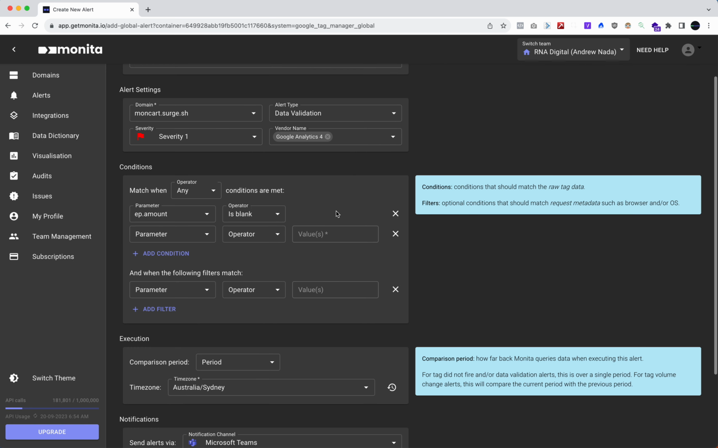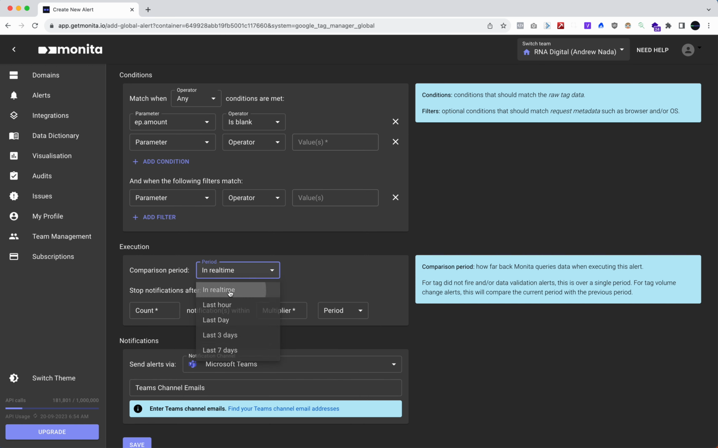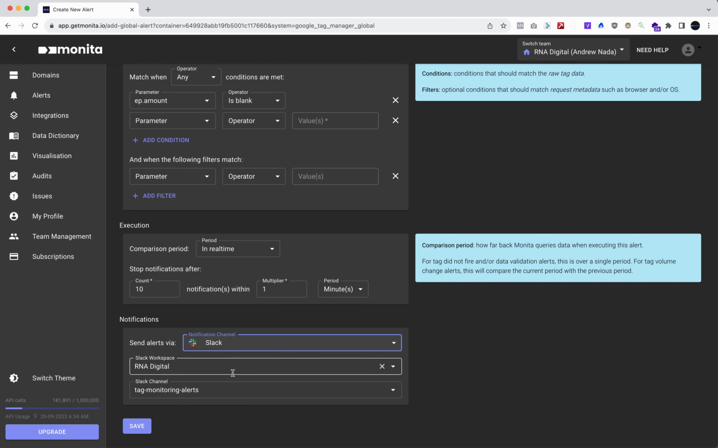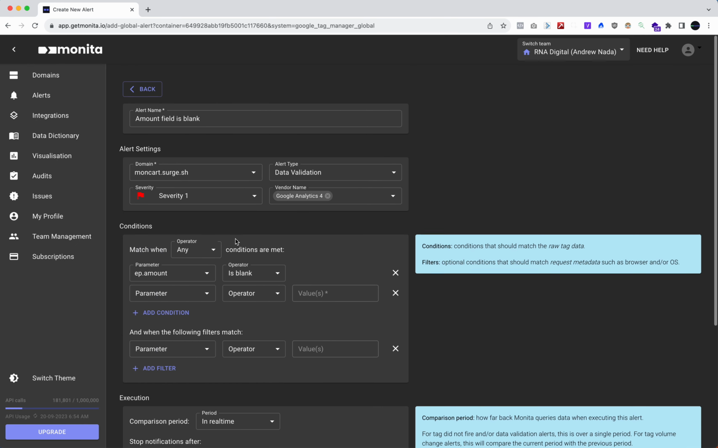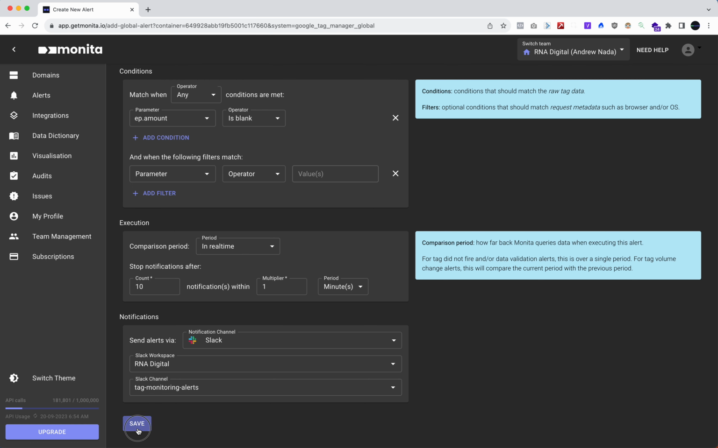This will come in and will find that situation and will filter it for me and will give me an alert. In the case of data validation, these can be done in real time, and I could put a stop count. So I could say stop this after 10 instances or notifications within 1 minute. That's a bit too much, but for testing reasons, it works. And then you could select your notification channel. So let's press save on that. If this comes up, you can just press X and save.